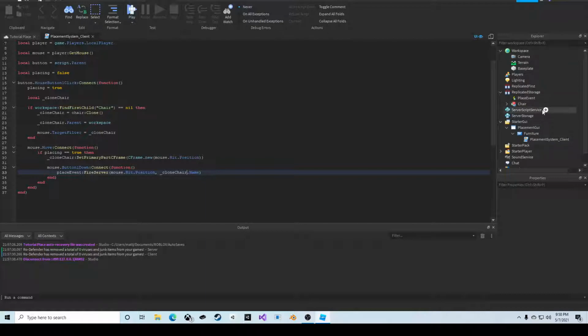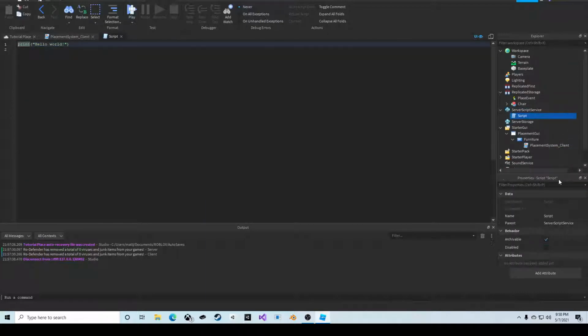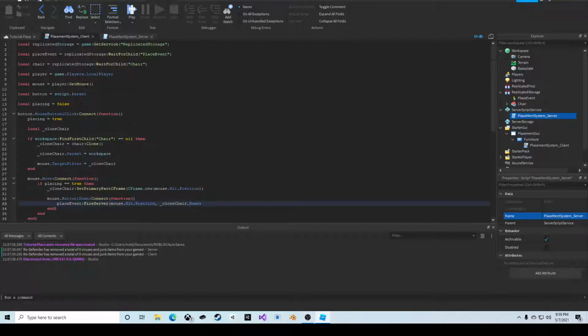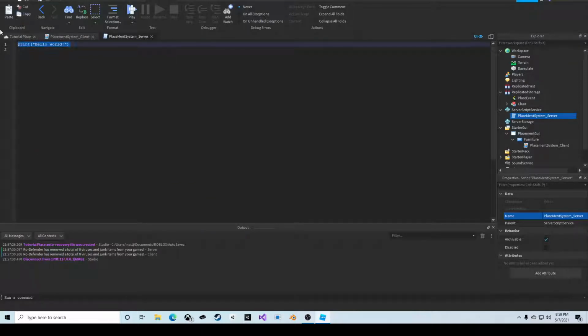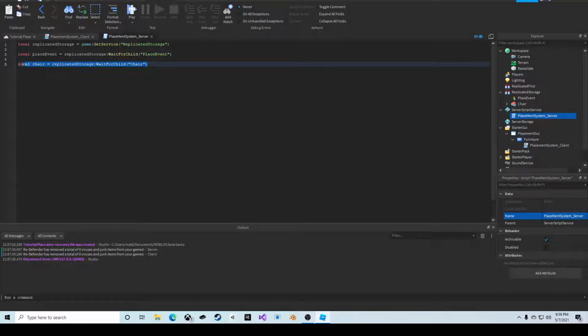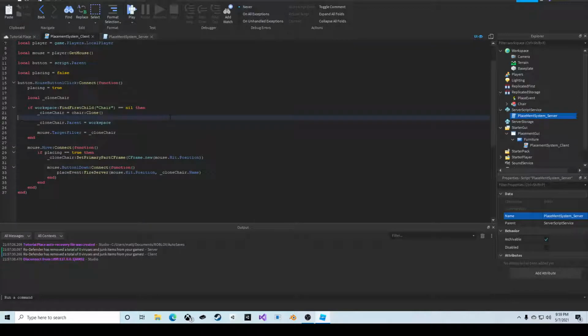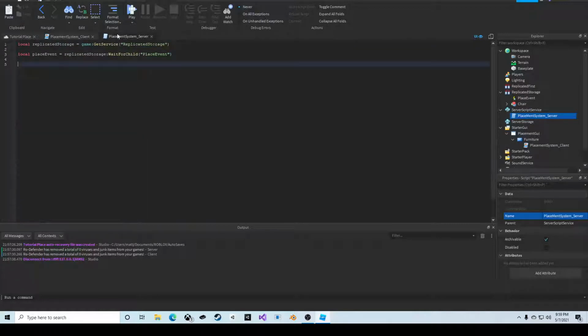And then we'll make a server script in ServerScriptService. Call this PlacementSystem_Server. And then we can just copy and paste our ReplicatedStorage variables. And we don't even need the chair in this case. We just need the place event. Anything else we need? Nope.